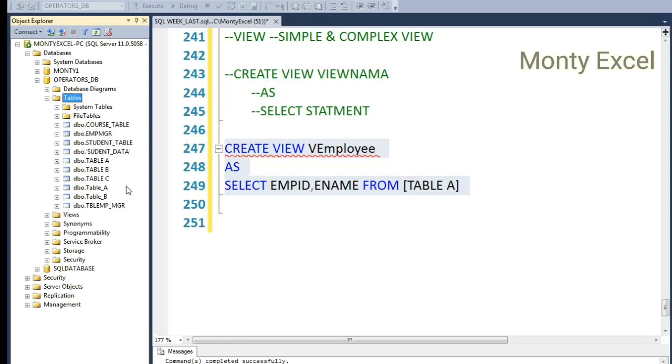Now let's refresh my database and go to tables, and you'll not find it anywhere. The problem is this is not a table, right? So you'll not find it anywhere. Okay, but somewhere there is a folder called views, and let me see if it exists there. Okay, now you can see dbo, which is the database object, v.employees.